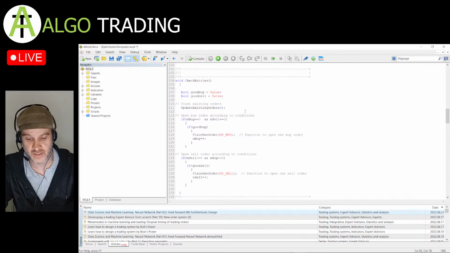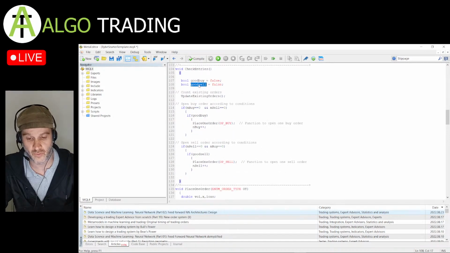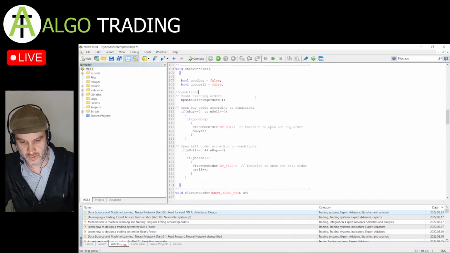Then we've got our check entries, the same thing. So good buy is your conditions, when your conditions are met to enter. So if your price is above the moving average, or if your RSI is below a certain point, or whatever it is that will enter your buy, then you'll set good buy equals true. And then it will place the order. And then it will be the opposite for good sell. If you want a sell entry, you'll say good sell equals true, whatever the conditions are. So you'll put your conditions over here.